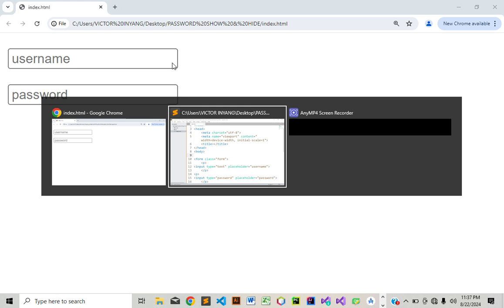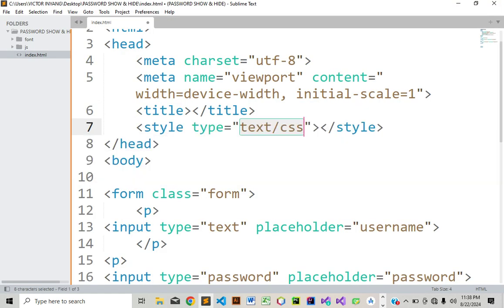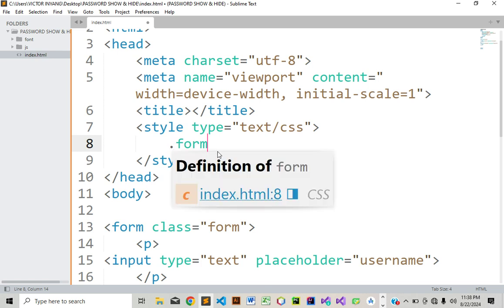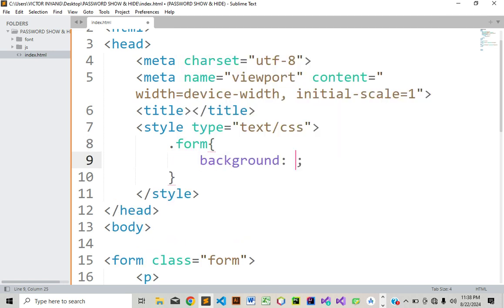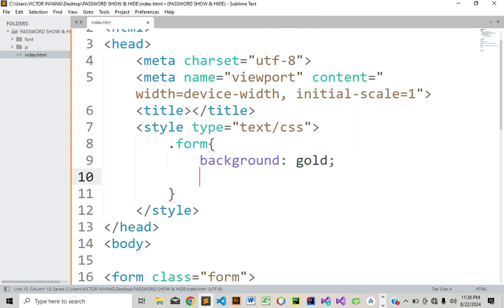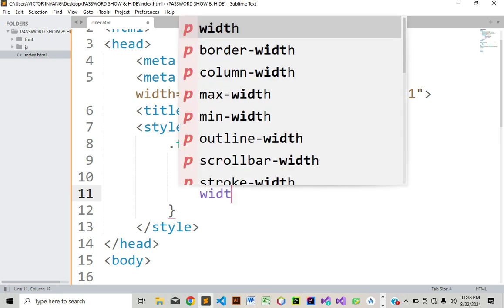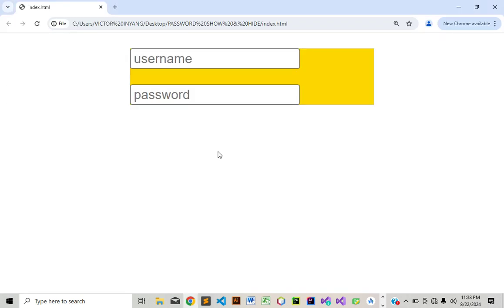Alright, so what I want to do now is bring this form towards the center using my CSS. So I'll use what is called the internal CSS, whereby I'll have my style tag, then I'll write all my CSS code right here. So I'll say a class of form, so class right here, then use the symbol, that's the dot sign or the period sign. Then we can give it a background of gold, save, and also a margin, also that's placed at the center. Then also we can give it a width of 50%, save.